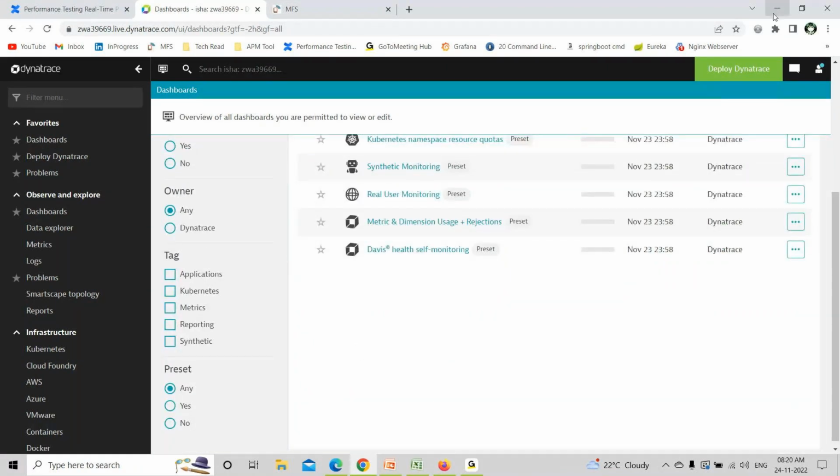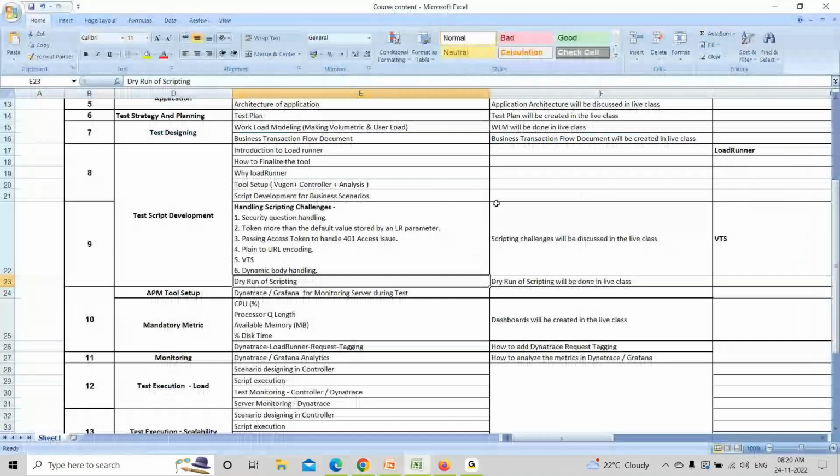Let's say I have 10 things to monitor when I'm running a test. I cannot open 10 different windows and monitor; it becomes a little difficult when you are monitoring the test. So how to create a dashboard, what are the things that you should choose when you're using Dynatrace, and when you're running the test.